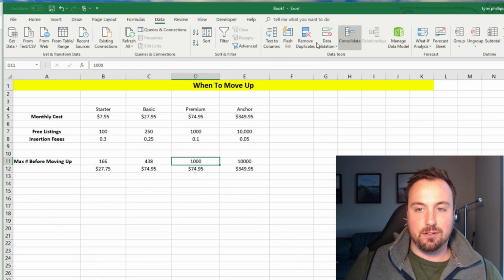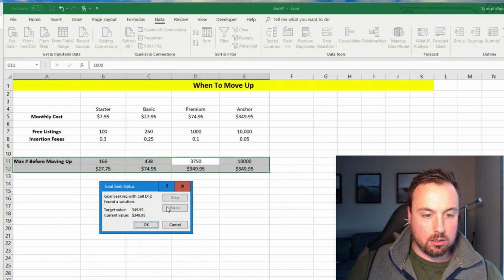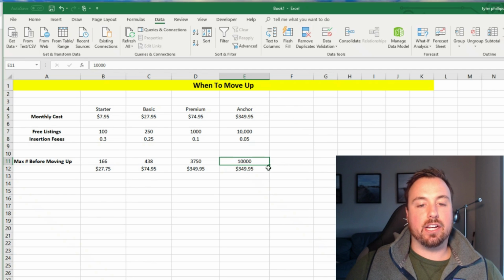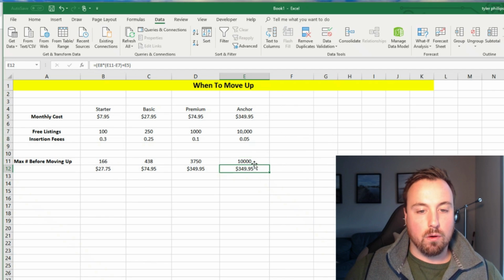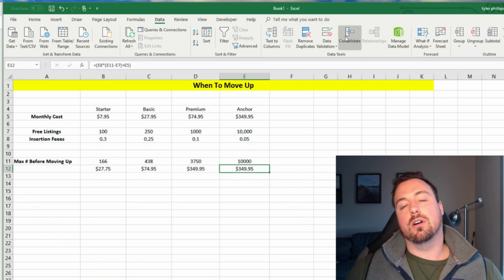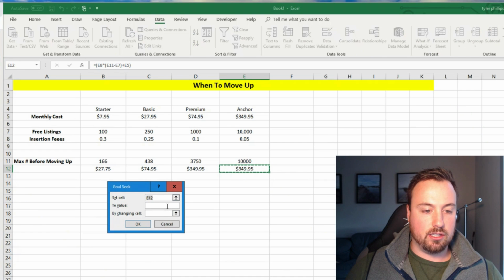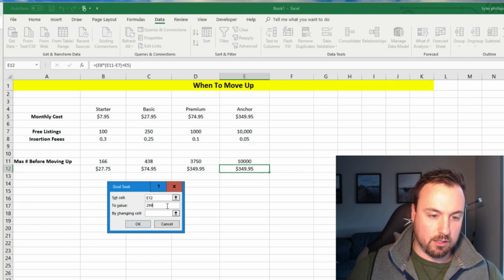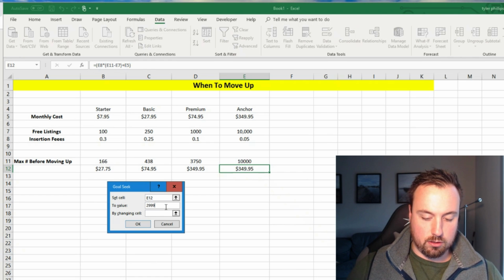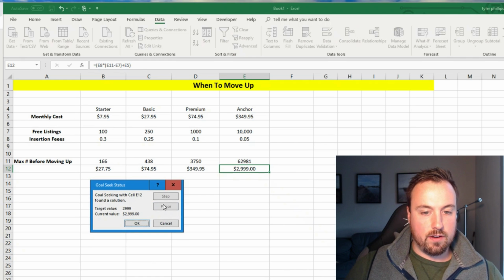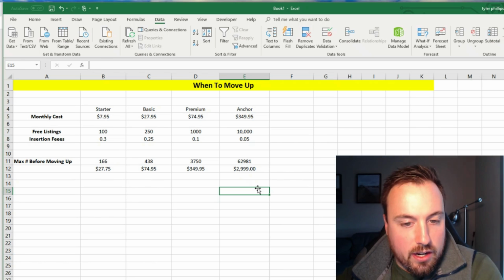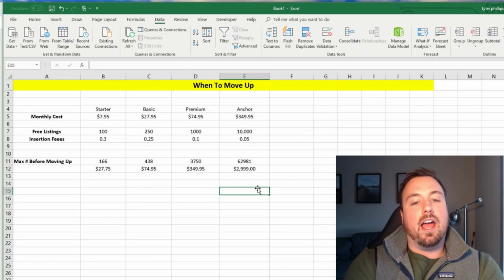Let's just do it for the next two, just for kicks and giggles here. Well, actually, we're not going to go beyond an anchor store because the next store would be an enterprise store. Well, let's just do it anyway. Whatever. So set cell E12 to, I think it's $2,000, yeah, $2,299, by changing cell E11.